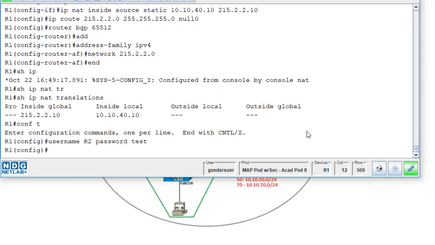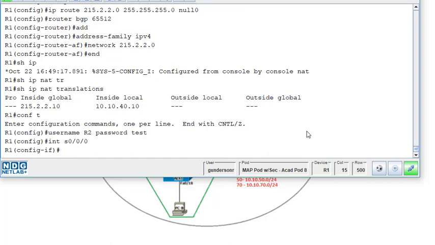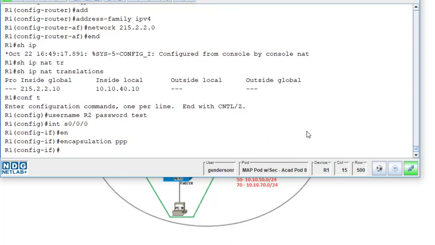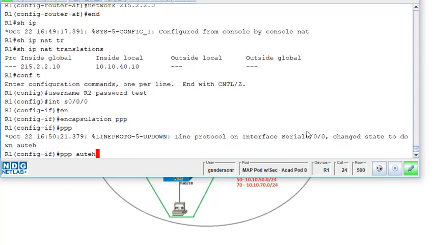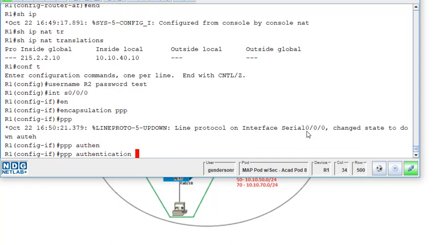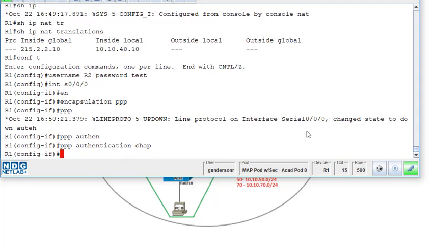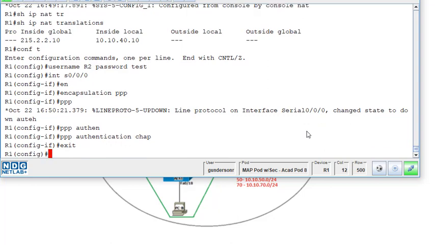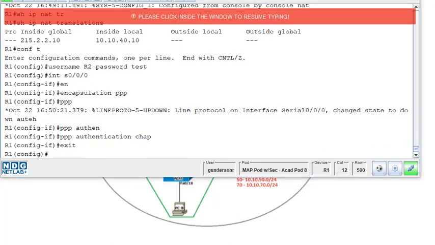And then we've got to go into the serial interfaces, int s0/0/0. Encapsulation PPP, so that's our PPP encapsulation. And then PPP authentication CHAP. It's going to start going down because right now on one side of the link we're running PPP. On the other side of the serial link we're running HDLC, which is the default. So we'll have to fix that. Let's go into R2. So I'm bringing my R2 window over.